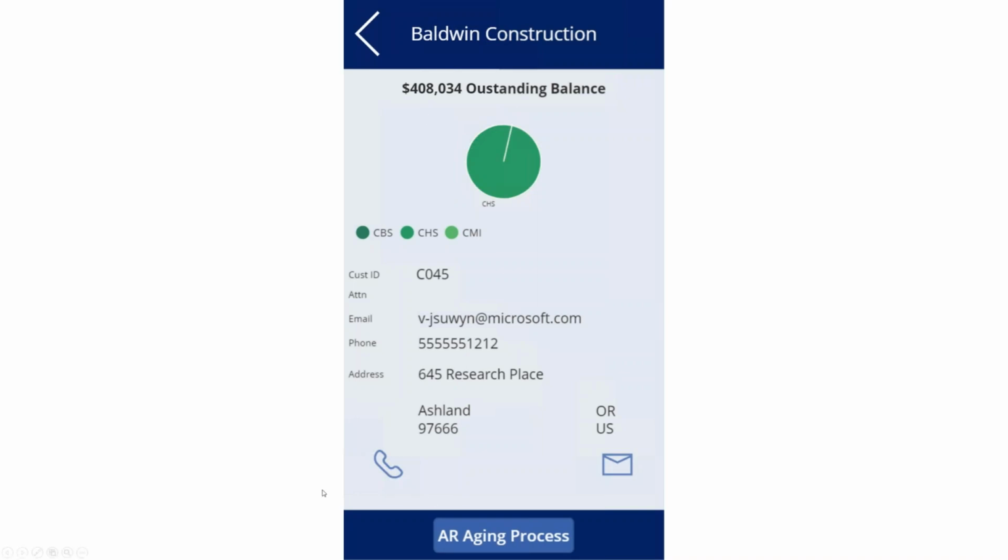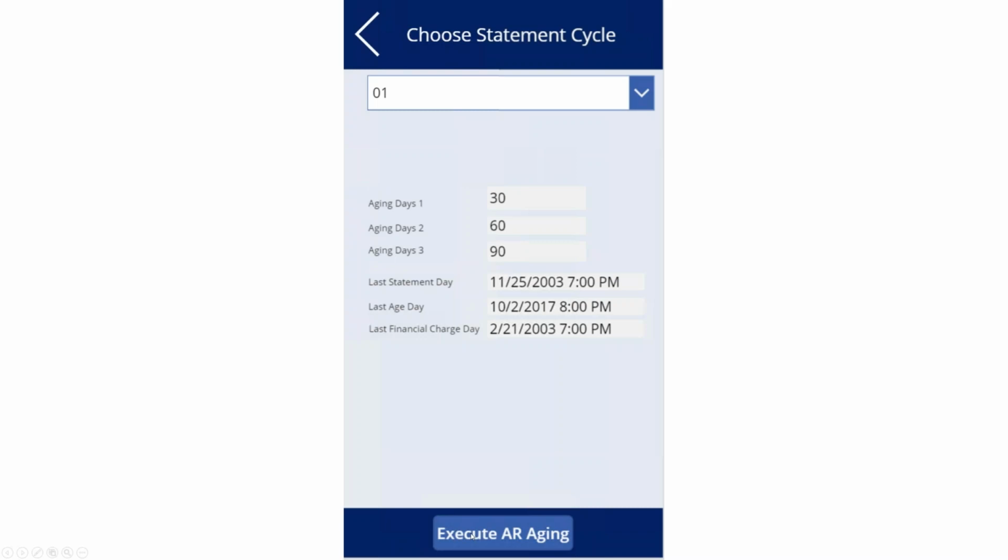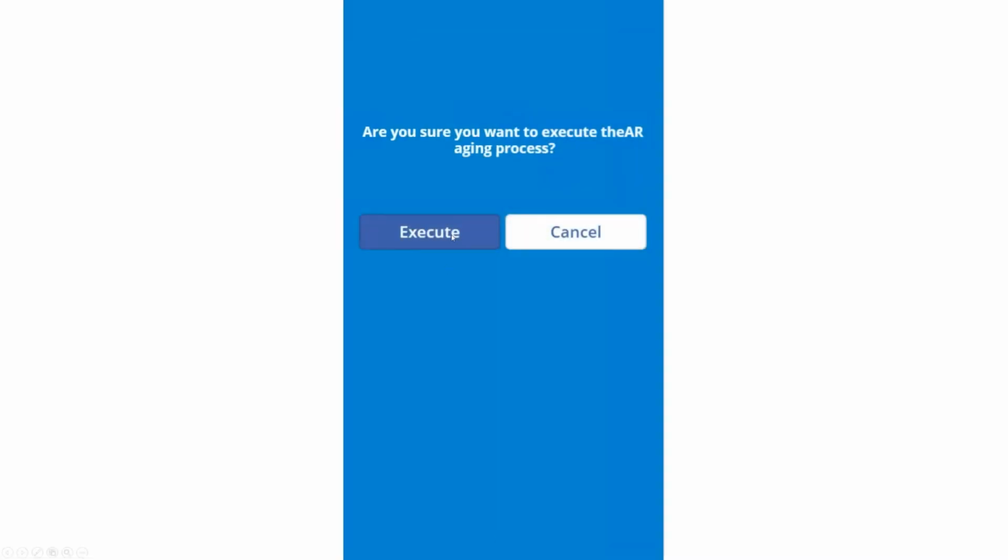You know what, I'm going to run an aging. So what we have the ability to do is click on the AR aging process, click on that button, and it's going to bring me up to the standard screen where I choose the statement cycle, which you could do a drop down and choose a specific one. And then once I've chosen it, I can go ahead and click on the execute AR balance, and it's ready to go.